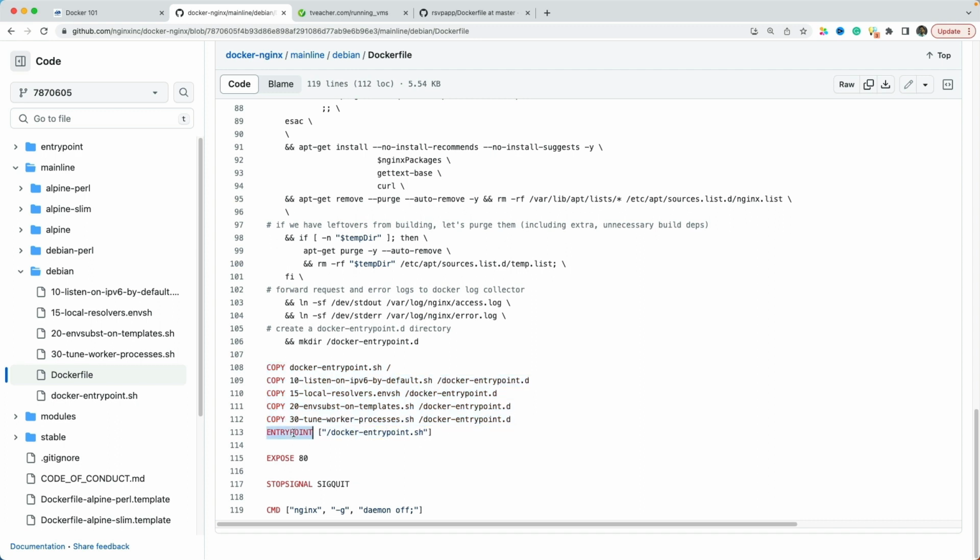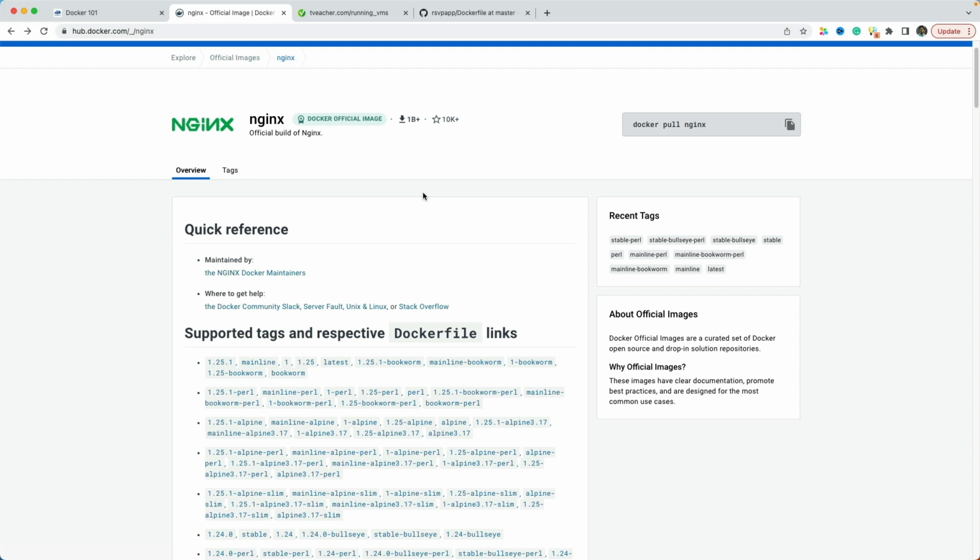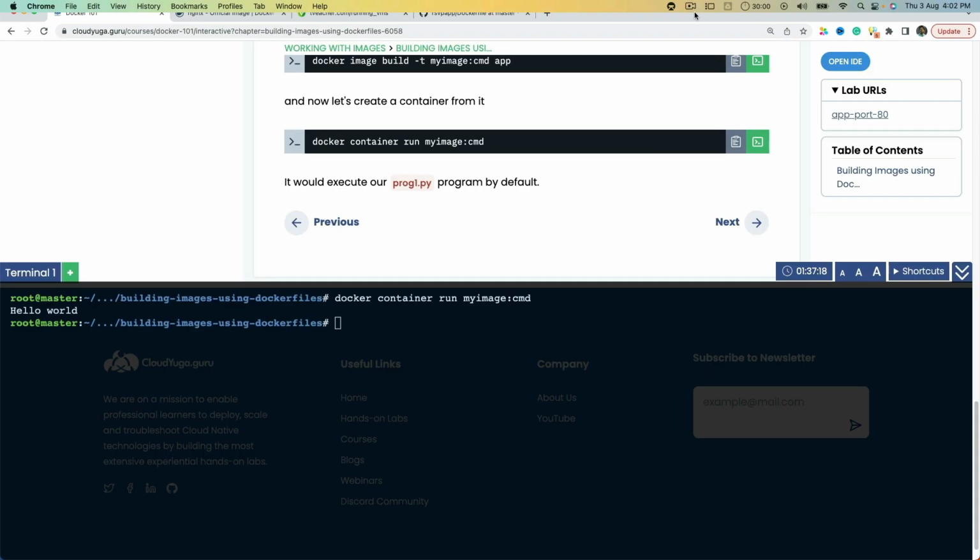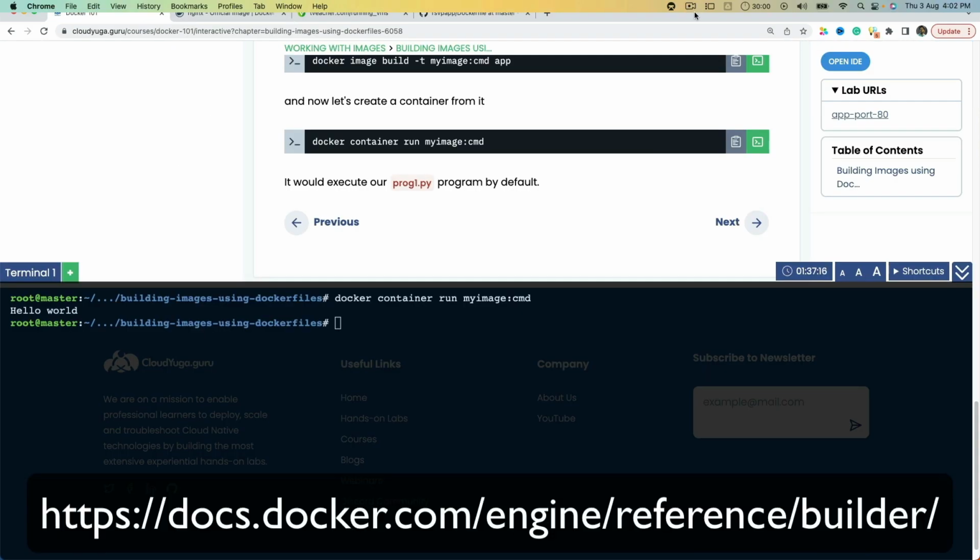The ENTRYPOINT is another runtime instruction which works with the CMD here. Then we have the EXPOSE instruction to listen on port 80 for this particular container. Similarly, you can look at the Dockerfile of different software. You can search for the image and then look at its Dockerfiles. For more information, you can always look at Docker's documentation for the Dockerfile.